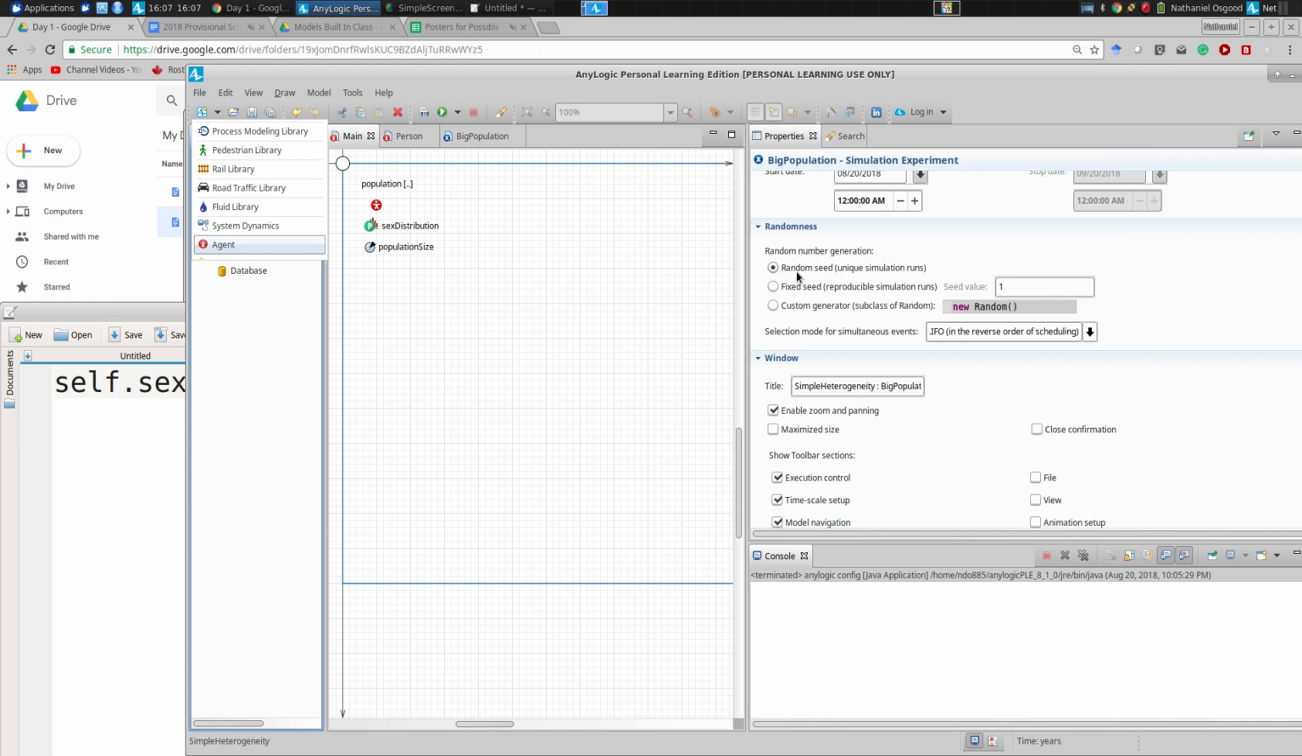Can I ask a technical question? Sure. I was just thinking as I was reading in the brackets, unique simulation runs versus reproducible. In terms of time to run the model or intensive resources, would random take longer to run or no? No, it's the same amount of time.